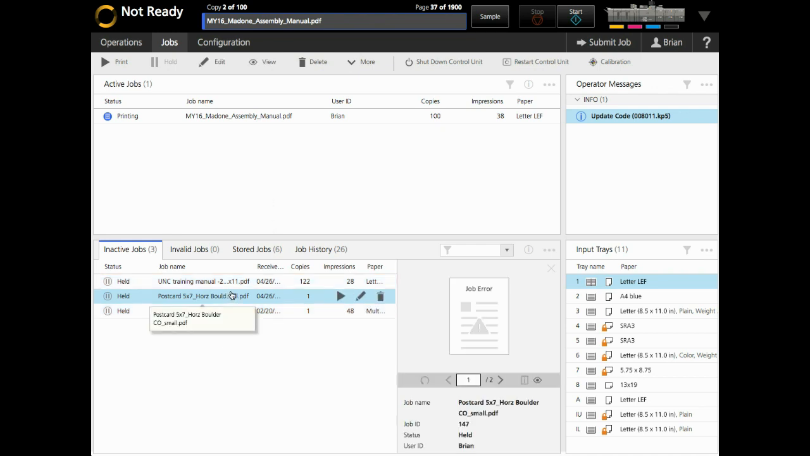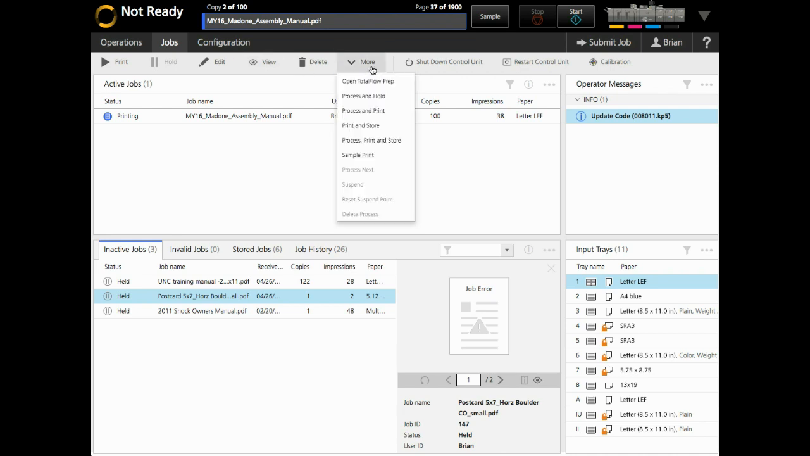To act on jobs, operators can either use the toolbar up at the top, which consists of print, hold, edit, view, which shows a previewer, delete, and then some more options, like launching the job in TotalFlow Prep for advanced imposition and setup, and more advanced print and rip options.